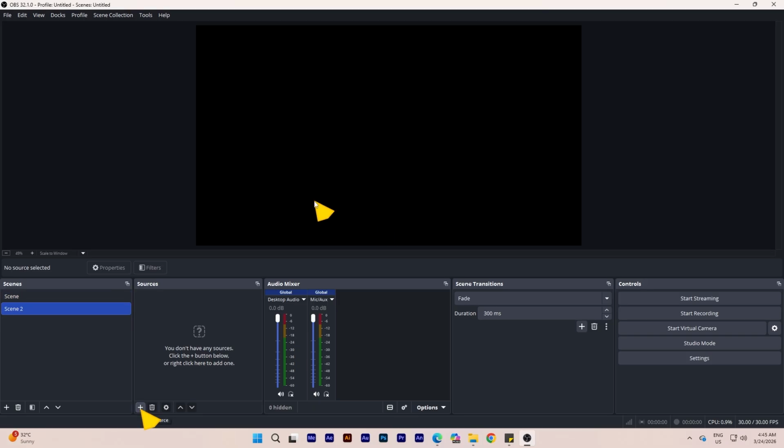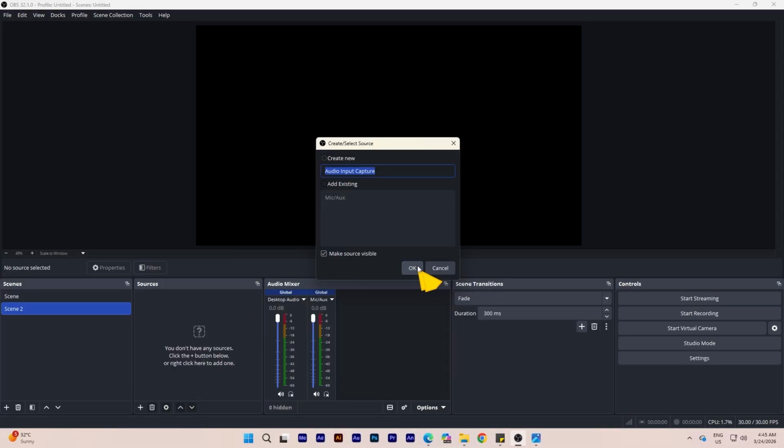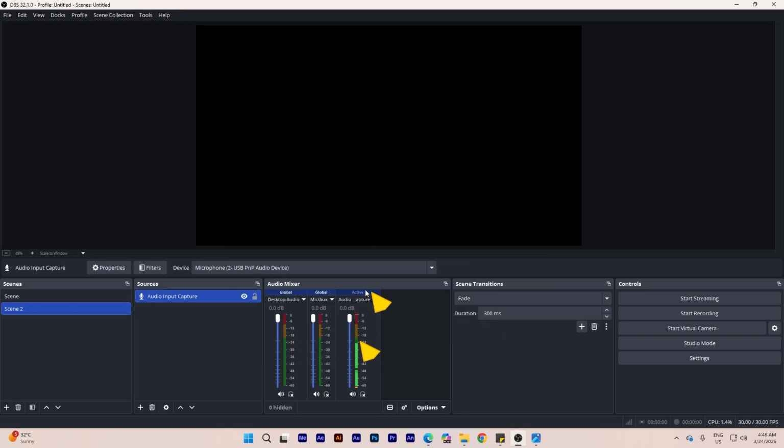Now in the Sources panel, click the plus icon. Choose Audio Input Capture, then click OK. Create a new source and choose your microphone. Click OK. Check the audio mixer to ensure your mic is detecting sound. Optional: mute or remove other mics on the audio mixer and audio sources to record voice only.